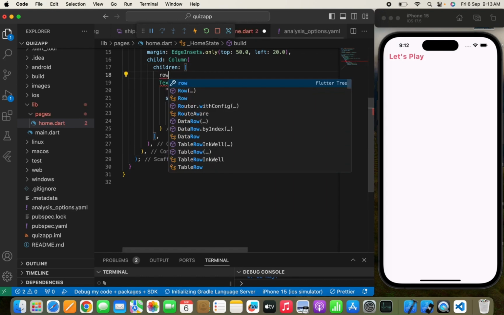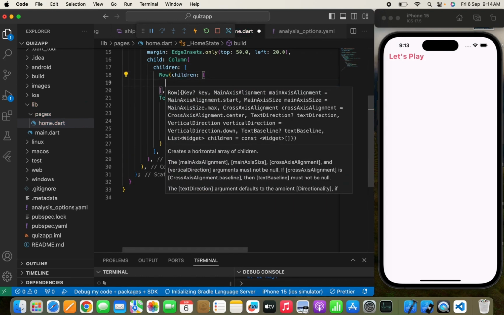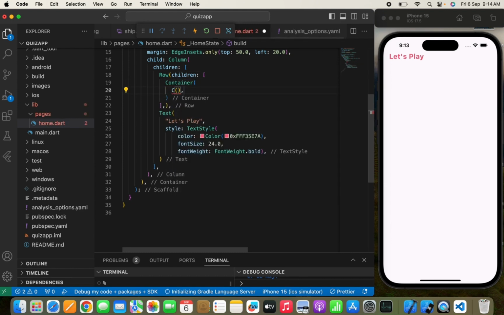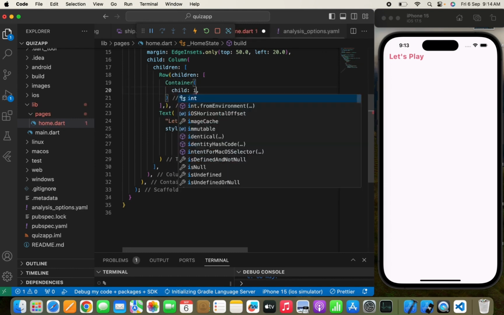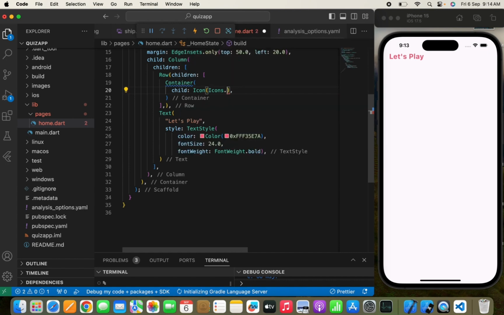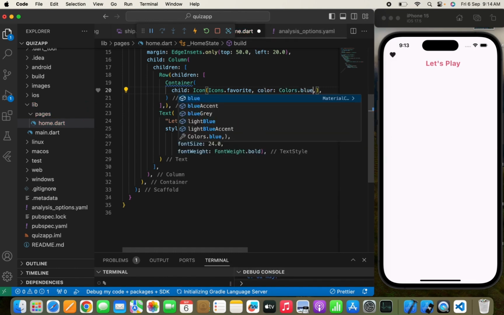Now here I will simply use a row widget with children, and inside the children I will simply pass a container, and inside the container I will pass child. I will pass icon, which will be Icons dot favorite border. It is not like, it is favorite border, so I will write favorite, so it is just a border. And we can simply pass color, and we'll pass Colors dot blue. So we'll simply pass the color to this icon. So here you can see a heart icon.